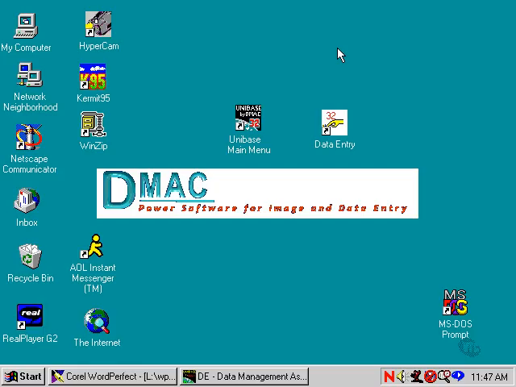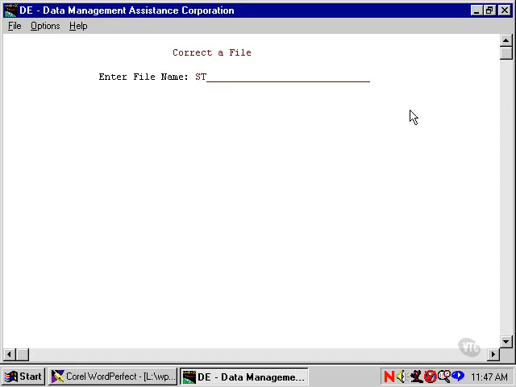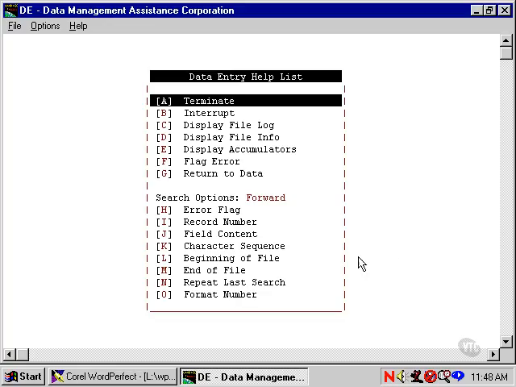An operator given the task of repairing data in a work file will appreciate the variety of search options that Unibase offers. Let's see what these are by correcting our zip code file in the student subdirectory. Once we're in the file, we press the Help key and we look at these 8 search options.